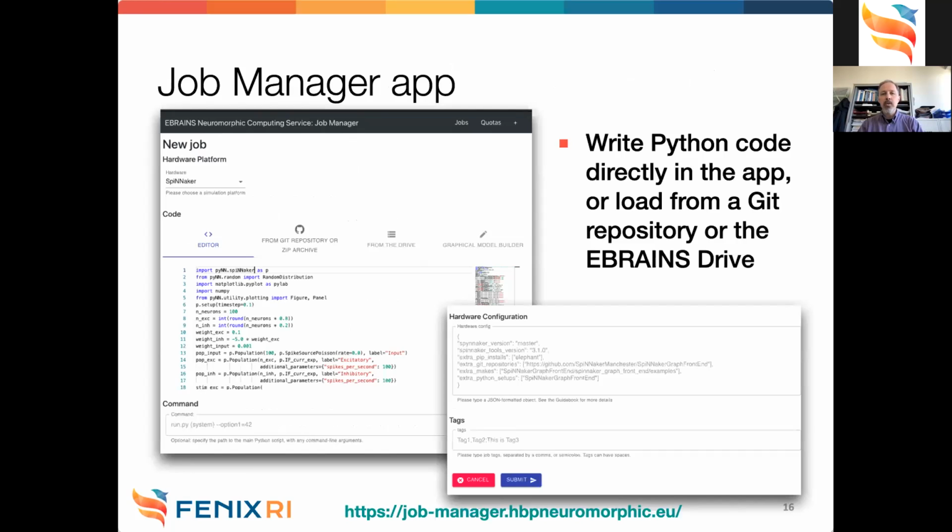So first of all, for the web client, we have the so-called Job Manager app. This is available on the web at jobmanager.hvpneuromorphic.eu, or you can find it in the collaboratory. If you're familiar with the eBrains collaboratory, you can create a new page, select community apps, and you will find the Job Manager as one of the community apps you can install into any collab page. But whether it's a standalone app or embedded in your collab, in both cases, you can provide your code in several different ways.